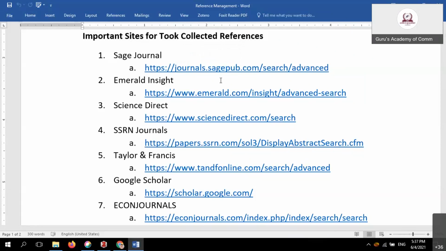Okay, now I will move to control and press. That is called control and click. The link will be opened in Google Chrome. Now move into Sage Publications.